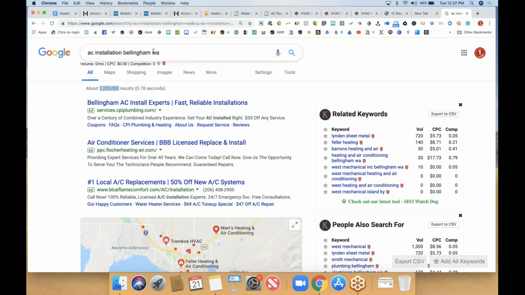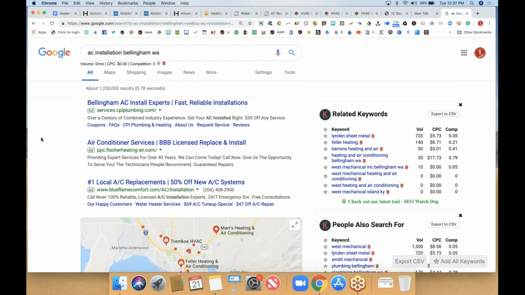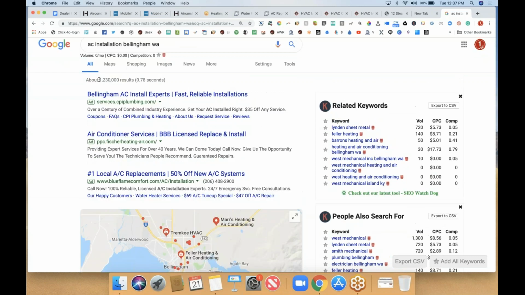So if I live in Bellingham, Washington, and I'm looking for AC installation, I'm going to search for AC installation Bellingham, Washington, or I'm going to talk to my watch, or my AI device, and say, hey, blank, what's the best air conditioning installation company in Bellingham, Washington? I'm not going to say any of their names because they'll keep talking. And that's going to open up a drawer. Inside this drawer, for example, there are 1.2 million pages.